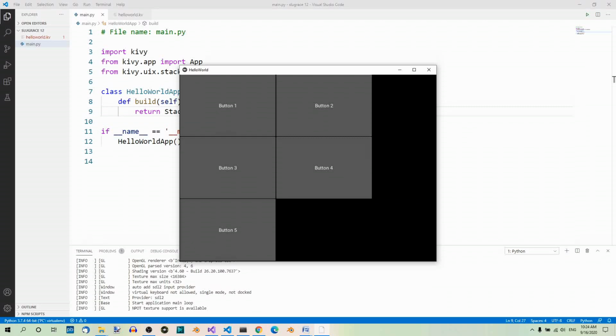Fine. Now, as you can see, the order is left to right, top to bottom. 1, 2, 3, 4, 5. Good.